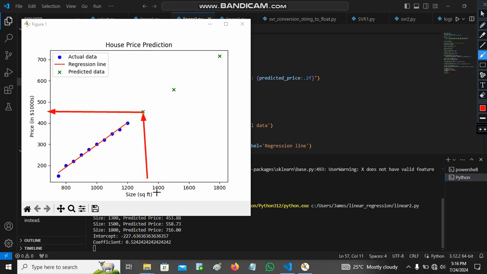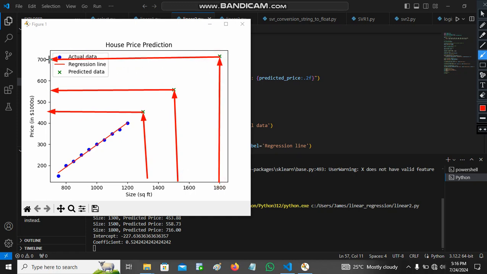The more the size increases, the more the price. These are the actual data. This one here is the actual data we use to train. You can see from this graph, this is the regression line, and this X is the predicted data. The next one we produced was 15 to predict 500 and something. The next data we put was 1800 to predict this.